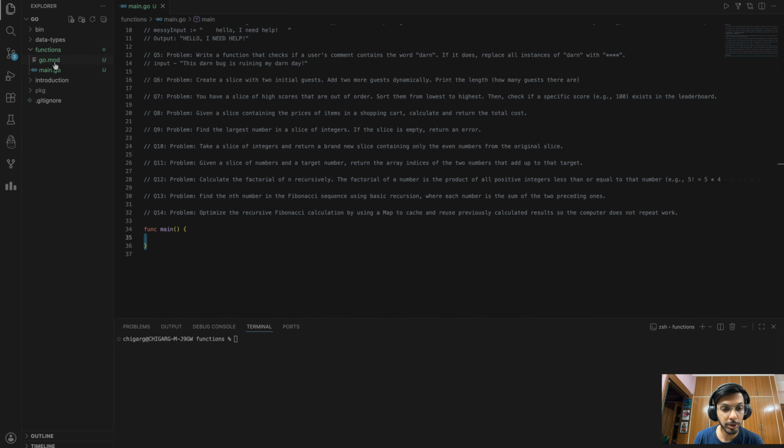And a Go mod file, which you can easily create by writing go mod init and the name, which is going to be functions in this case. Hit enter and, oh, sorry, init. I already have this, but you should be able to create a new file.